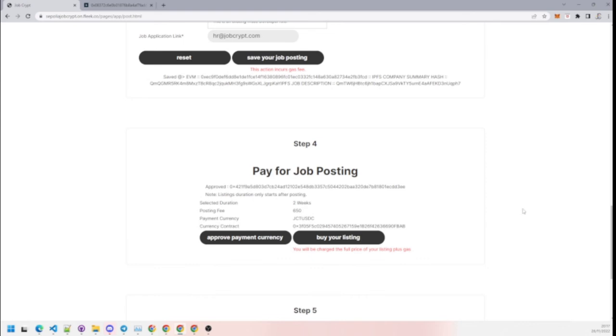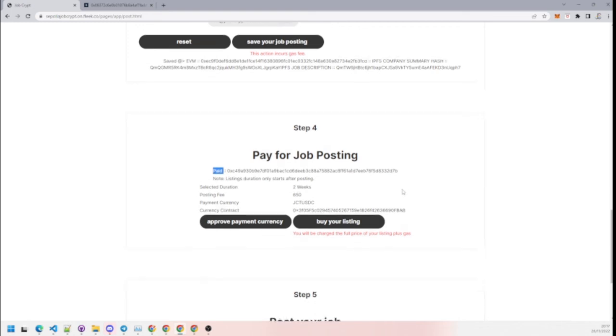And then JobCrypt will go away. The blockchain will start working on its updates in terms of updating the process, right? And then there we go. We've paid. So now our posting is paid. Yeah, okay. And that's the transaction for the payment.